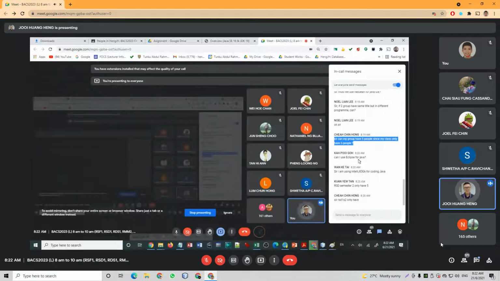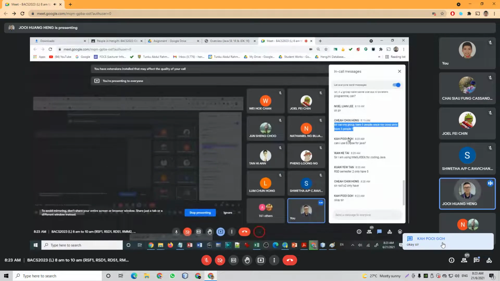Eclipse for Java assignment. We focus on NetBeans. If you want to use other software like JCreator, Eclipse, whatever, it's up to you. But in the end, you need to produce a .class and .java file. You need to submit both files, like what I showed you just now, as your answer. You need both .class and .java files. .java is the source code file. .class is the file after you compile.